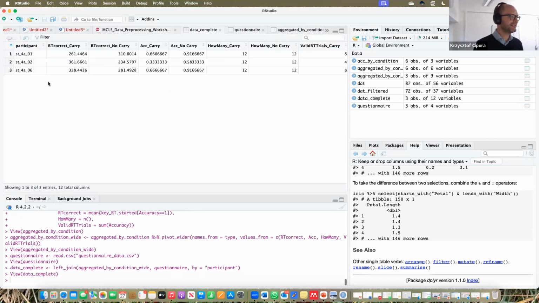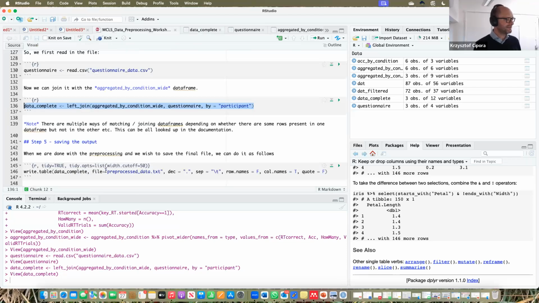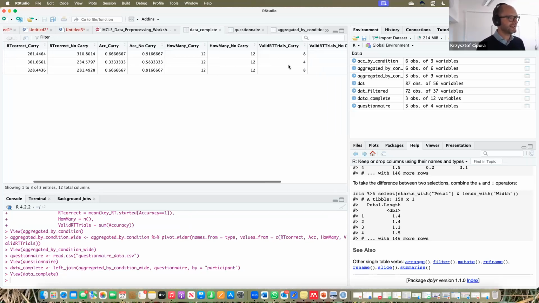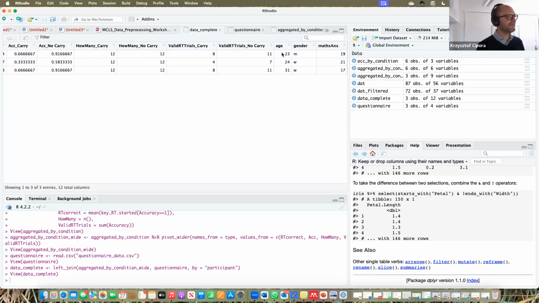And then our data complete file is, like we see that we first joined the aggregated by condition data and then the questionnaire by participant. And then our data complete is first what we had in this data from our reaction time task. And then we have our age, gender, and mathematics anxiety from the questionnaire external study.